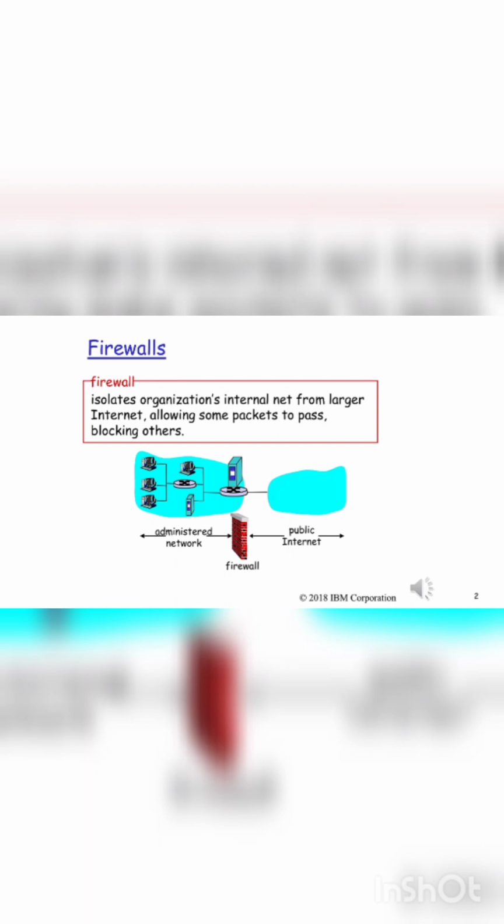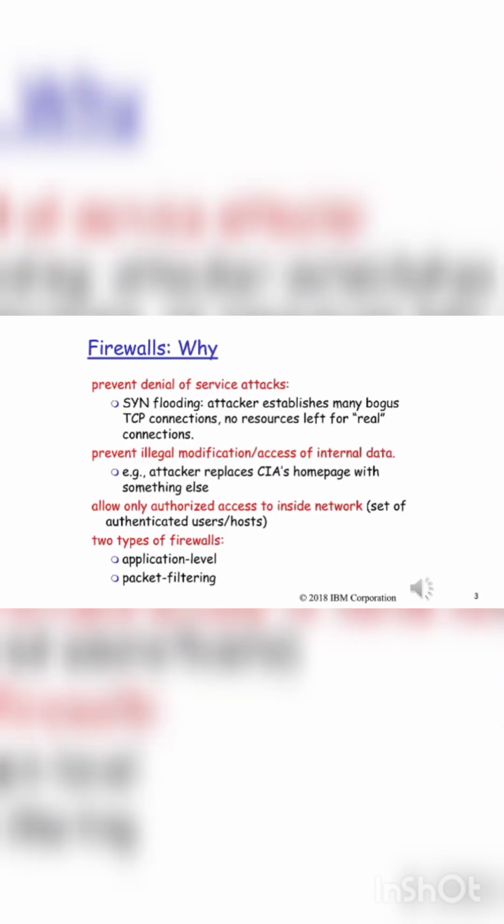So why would we want to apply firewalls? Prevention of denial of service attacks. There are two particular attacks: SYN flooding and TCP connections attacks. It keeps things so busy that there's no resources left for a real connection.